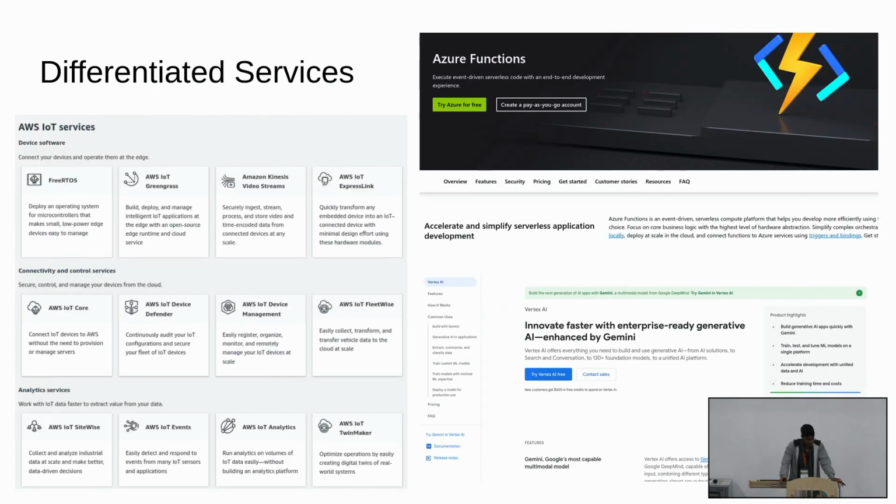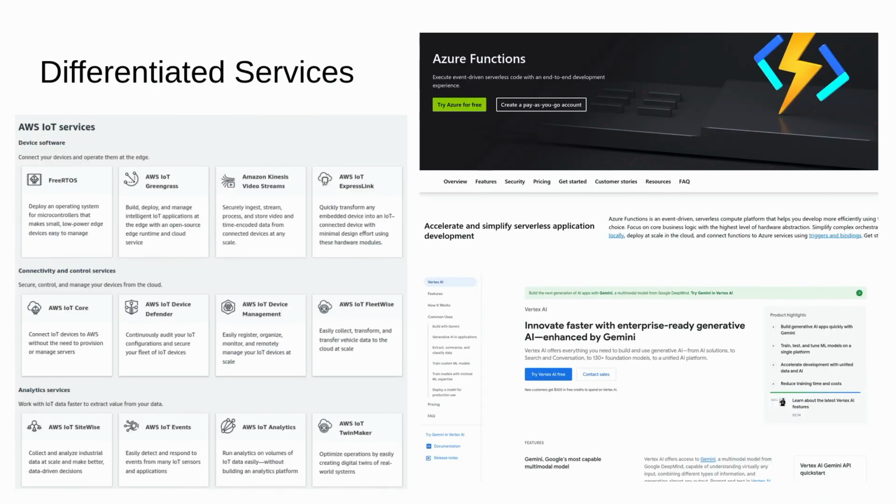So this is just an example to show you 2 or 3 differentiated services. That's the word we are using here. What you see on the left is an IoT service from AWS, Amazon. So what do you mean by IoT service? You have IoT devices, fine, but if you're a company who is just manufacturing smart lights or something, it's not really your job to worry about how you're moving the data for analytics and stuff.